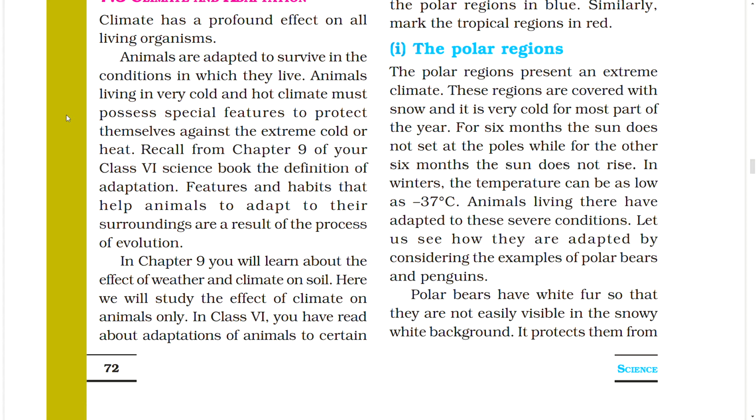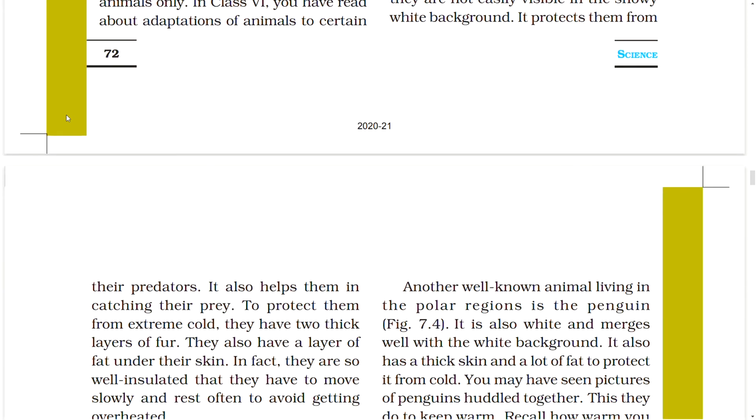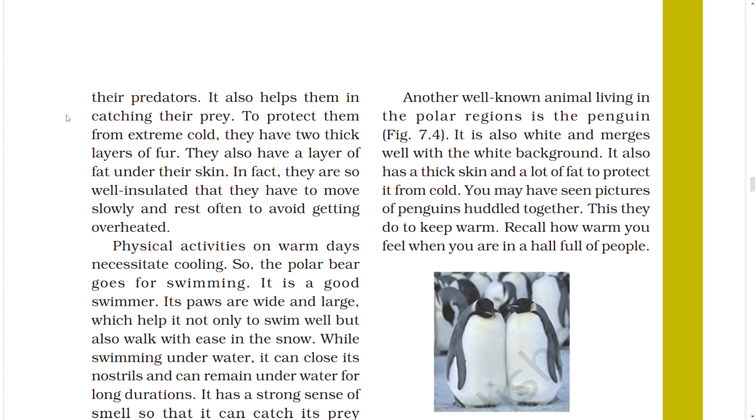Animals living there have adapted to this severe condition. Let us see how they are adapted by considering the examples of polar bears and penguins. Polar bears have white fur so that they are not easily visible in the snowy white background. It protects them from their predators. It also helps them in catching their prey.